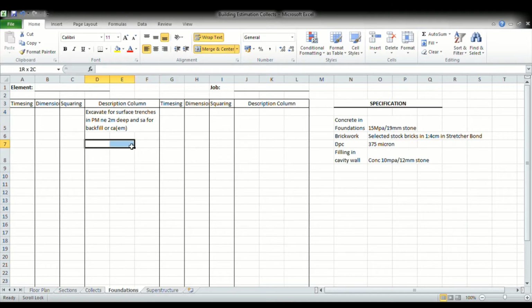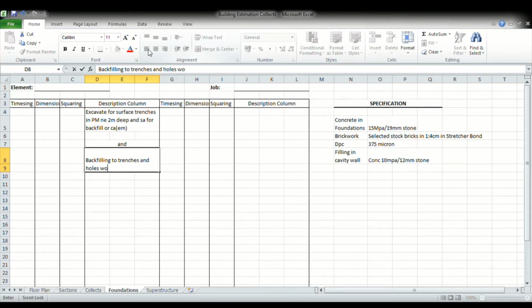All right. And 'ditto' basically means including. Okay, means including backfilling to trenches and holes with excavated material.